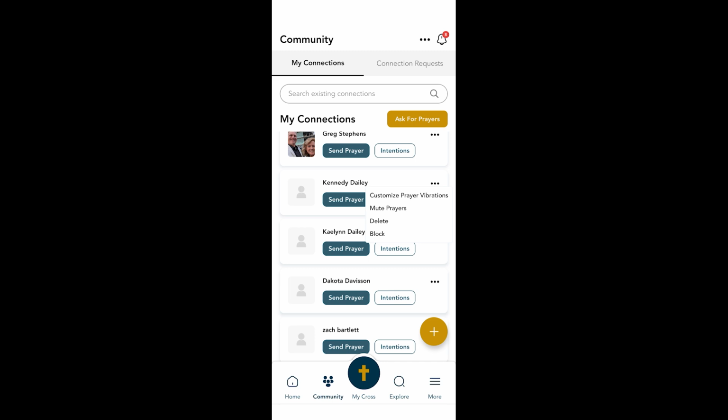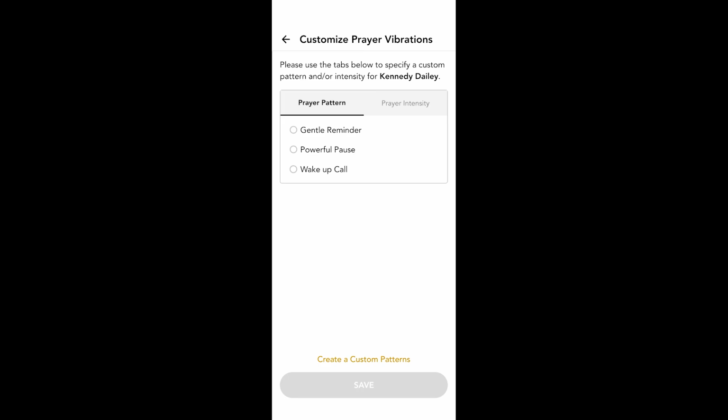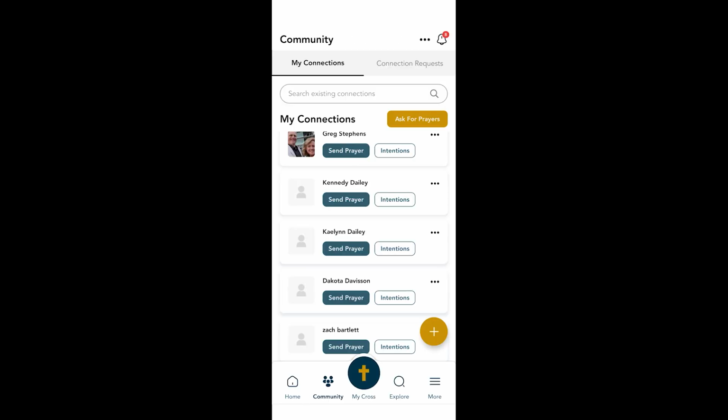Those are all pretty self-explanatory, but at the top, you're going to see customized prayer vibrations. Now, let's say you have somebody really important to you and you want to know if they're thinking about you or if they're praying for you. You can customize the way the cross vibrates for a particular person or set of people. You go through and you do that this way. So that way, if someone's praying for you, you don't need to open up your phone to see who it is. You'll get a customized vibration and know who it is. And that's it. That's the community section.